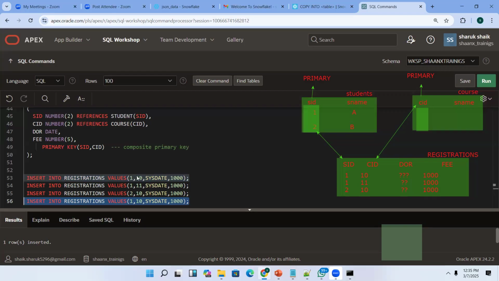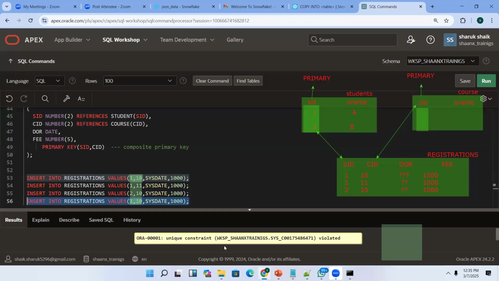See, please consider the combination 1 comma 10 as a primary key. See, the combination of 1 comma 10 is already inserted, right? In a primary key, does it allow duplicates? No. So it will not work. See, unique constraint violated. This combination, 1 comma 10, is already inserted. That's the reason it won't work.